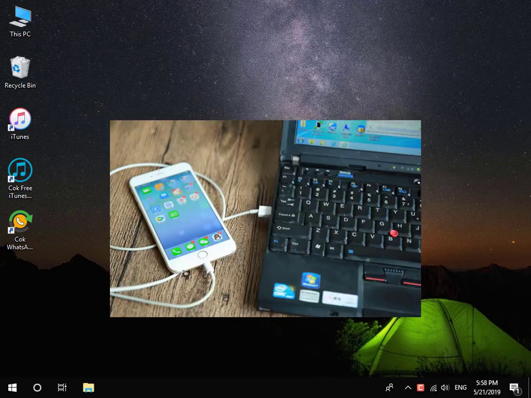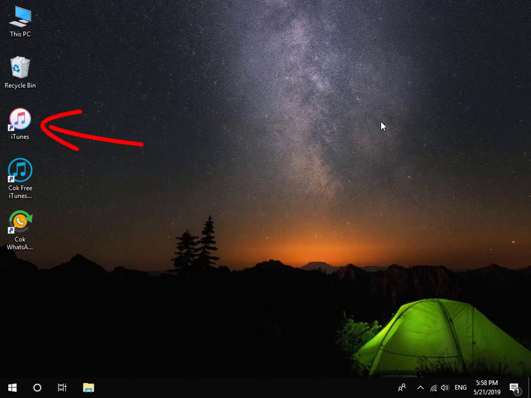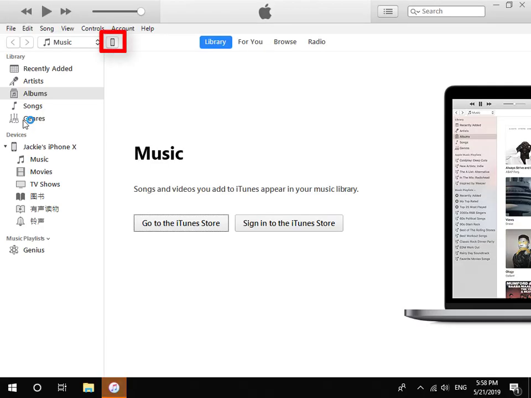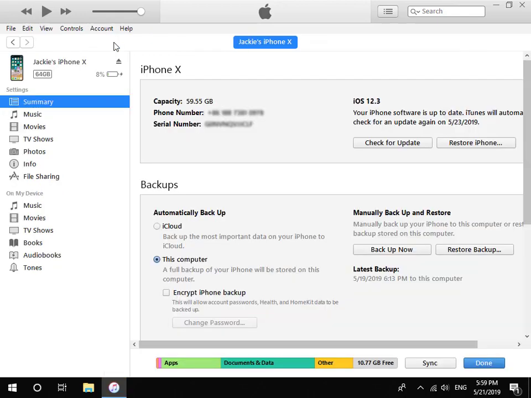First, connect your iPhone to your computer. And then install and run iTunes software. Click the iPhone icon at the top left corner. Choose this computer.